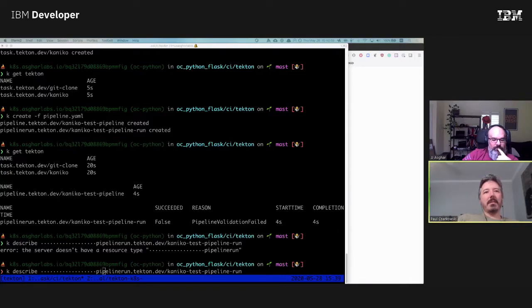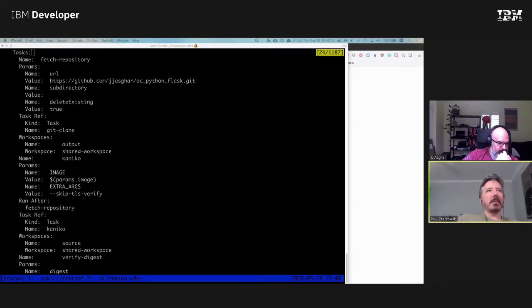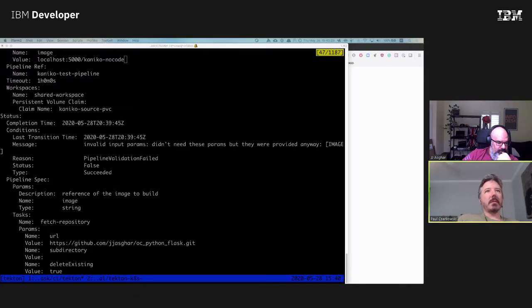It's because my Tmux window is bigger than yours. Digest. What? That wasn't script. Where's the error? Didn't need these params, but they were provided anyway. Image. That looks familiar.